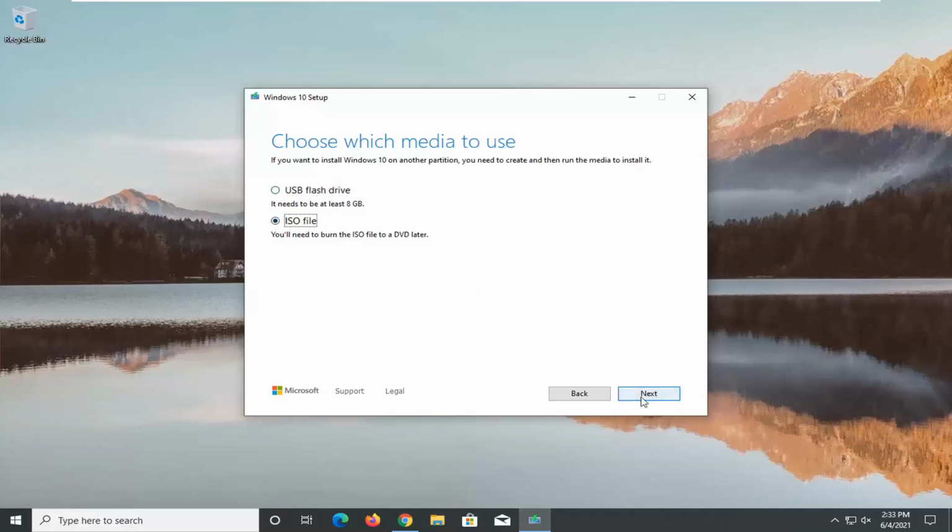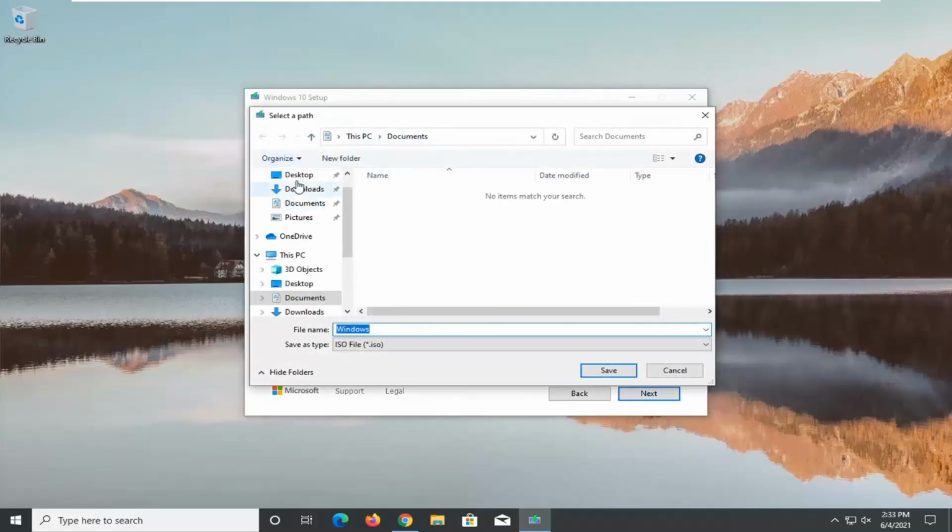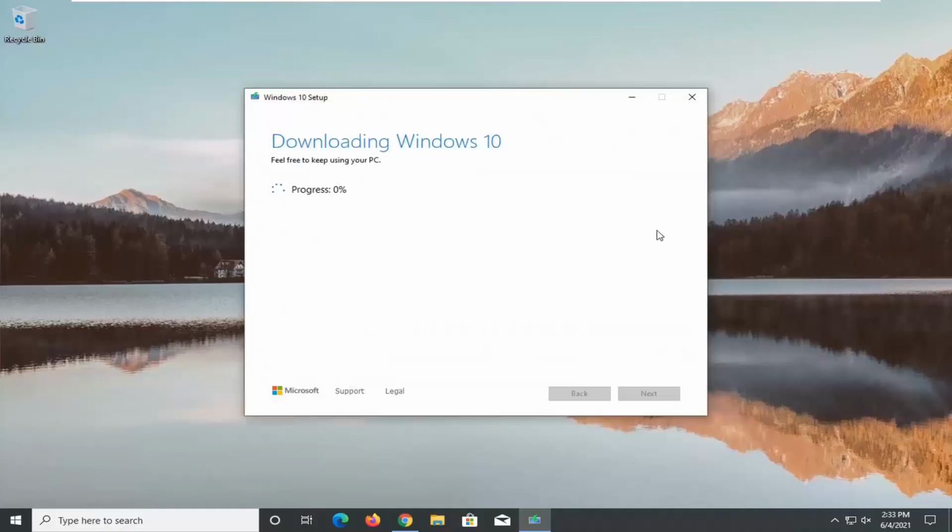Select ISO file. You will need to burn this ISO file to a DVD later. Select Next, and then you would select the output destination location for this ISO file, and then you would just select Save. And then this will take some time to run.